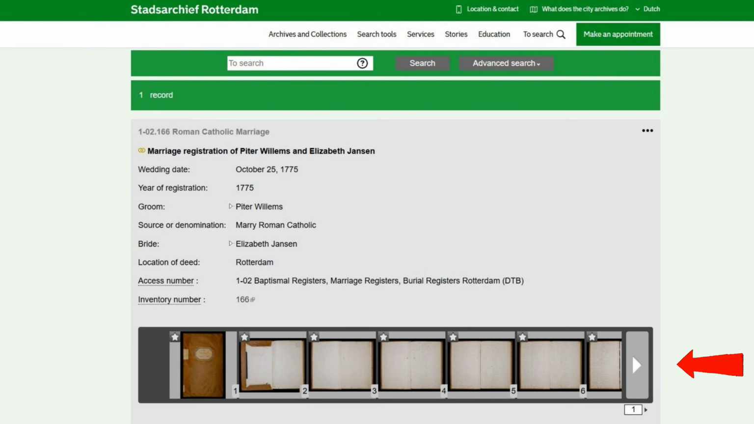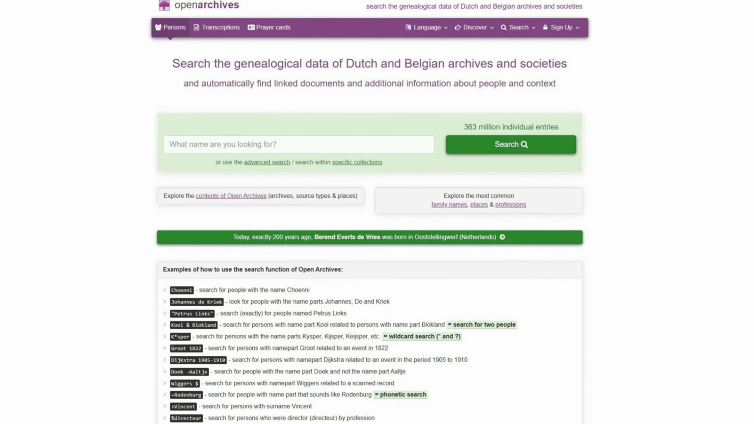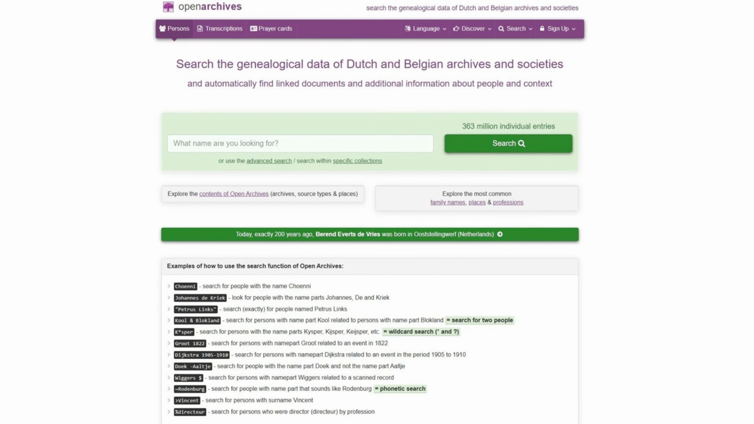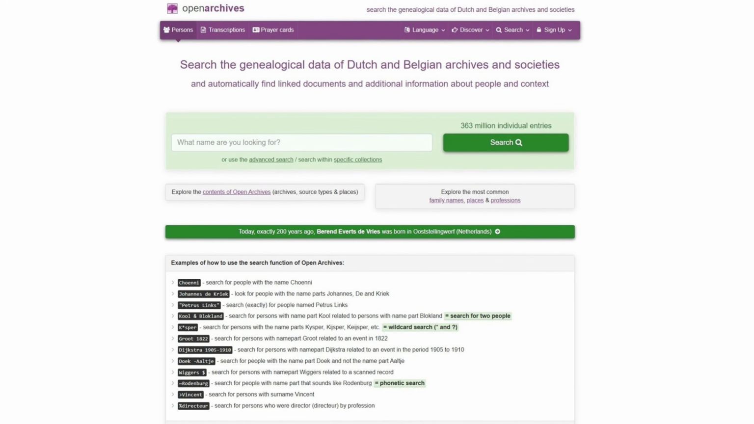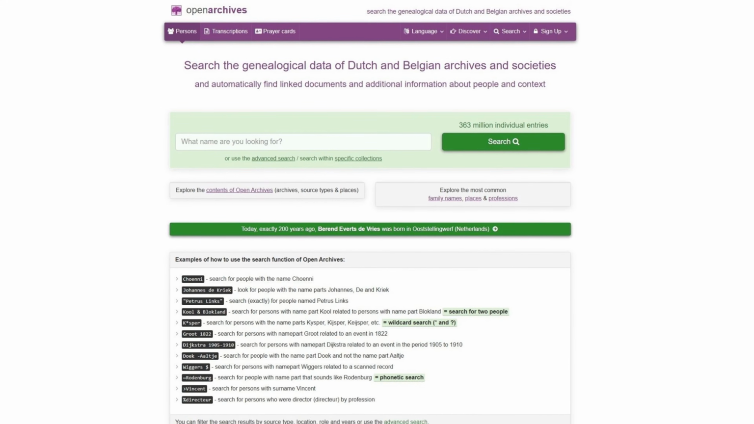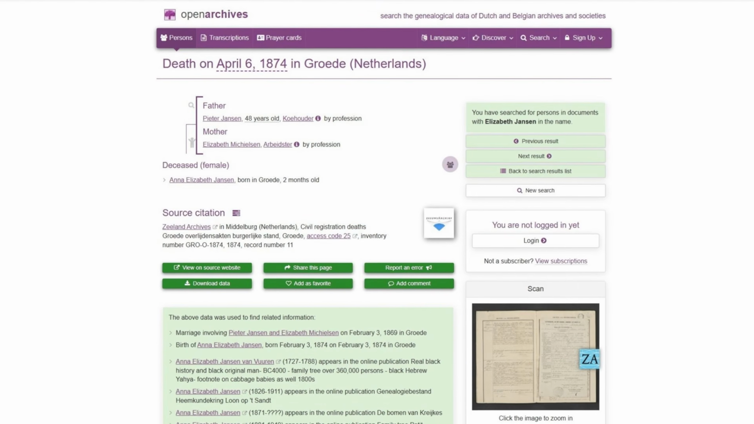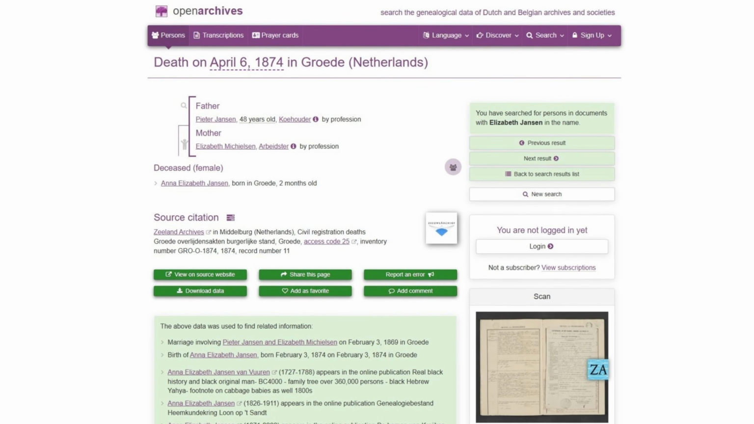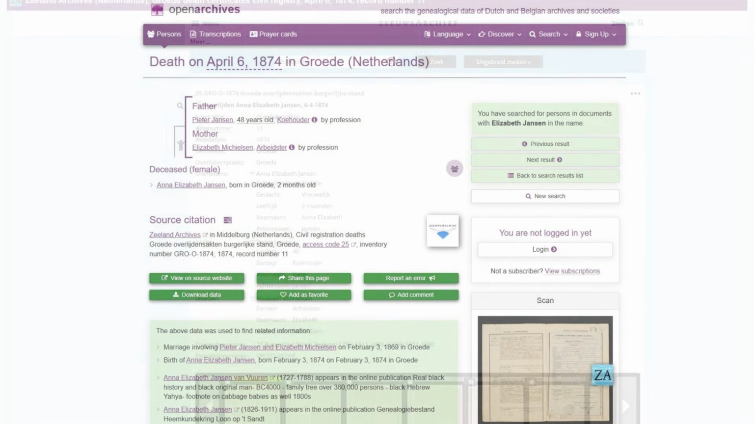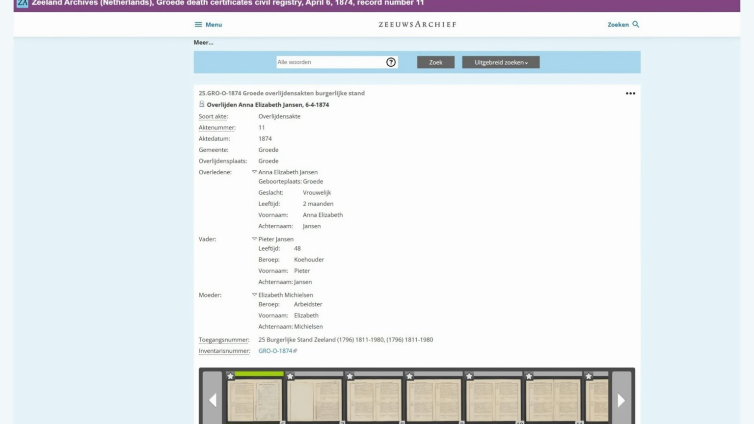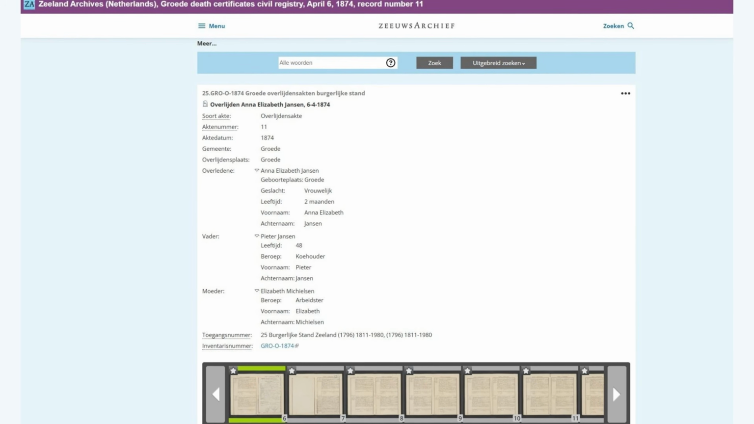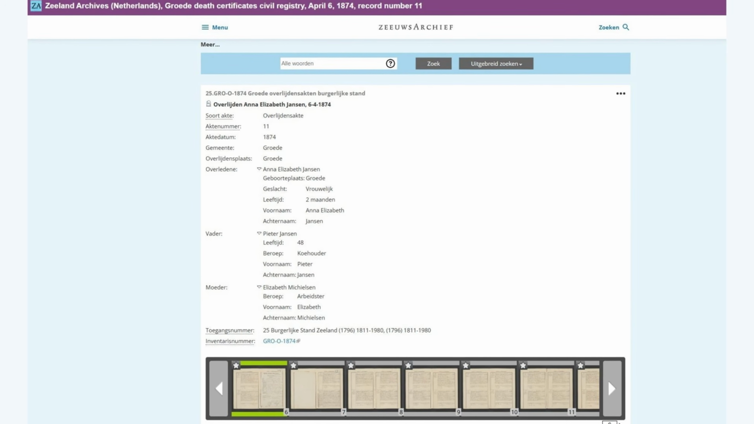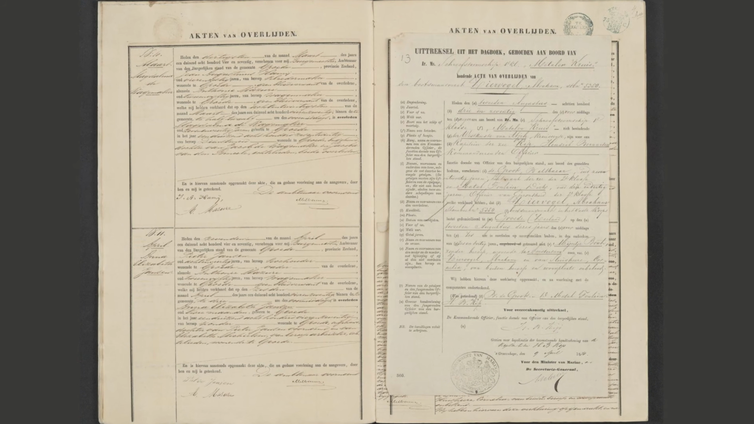Another excellent free site for Dutch research is Open Archives. This site gathers data from many Dutch archives and sometimes finds records that WieWasWie misses. Open Archives has very flexible name searching and does a nice job handling spelling variations, which is extremely helpful with Dutch names. This site is completely free to search and usually links back to the original archive.